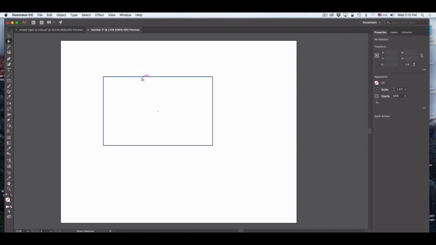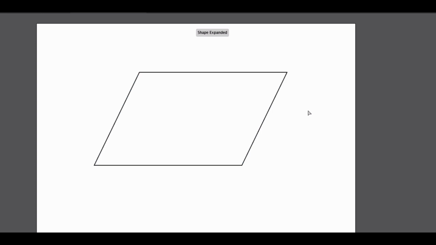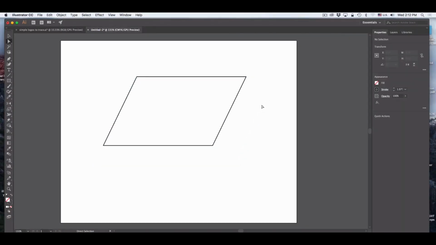And I also want you to know that you can select more than one anchor point at a time. So I can click on one anchor point, it's filled in. I can hold my Shift key and click on a second one. And now that I have two anchor points active, I can click and drag on one and move them both at the same time. I'm going to Command Z to undo that.